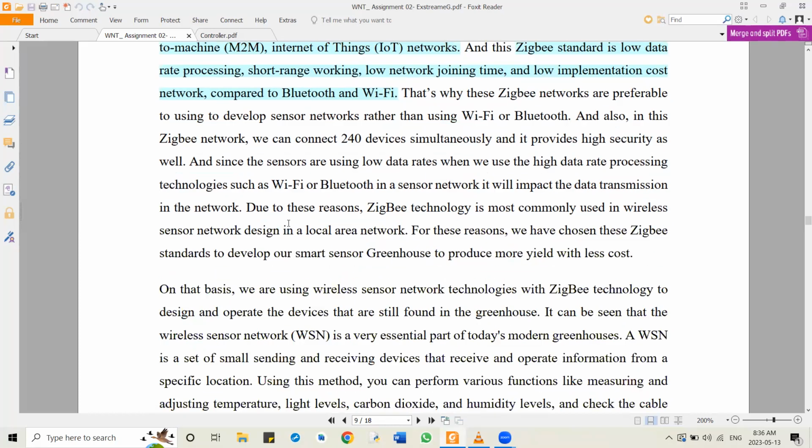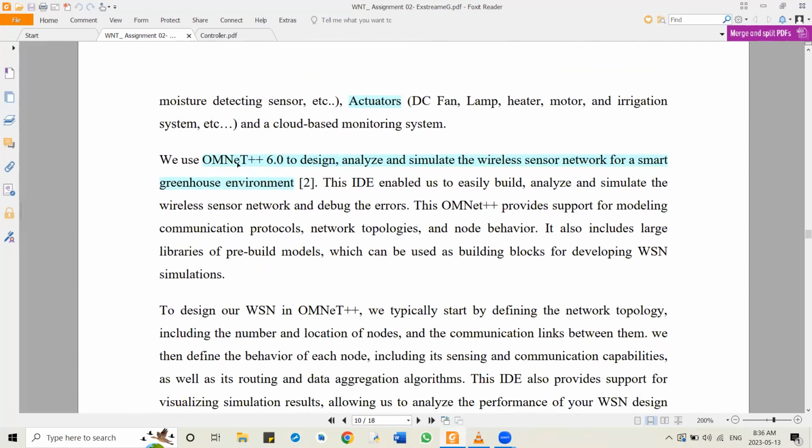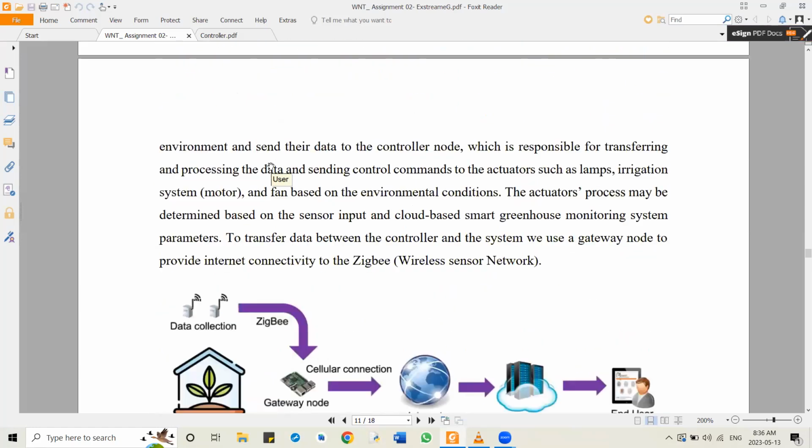And to design and simulate our wireless sensor network, we have used OMNET++ version 6.0. When working with OMNET++, we need to have some basic knowledge of C++ coding as well.